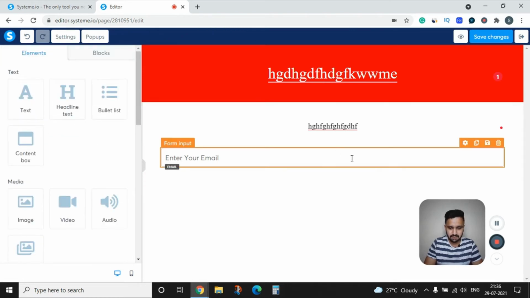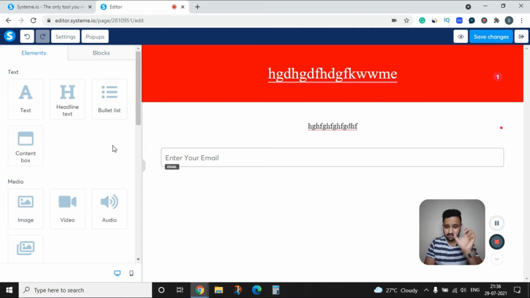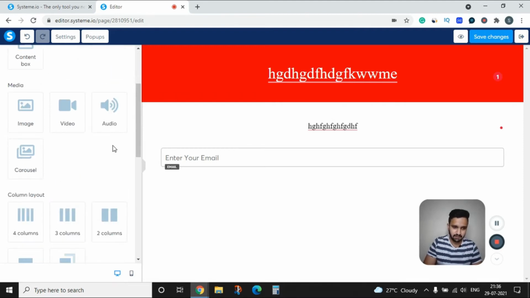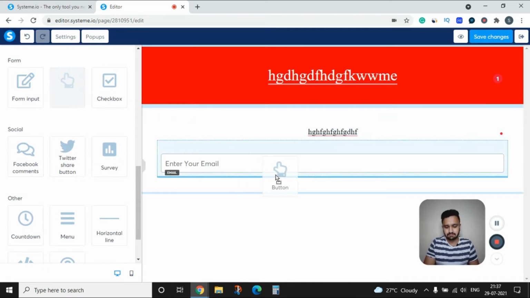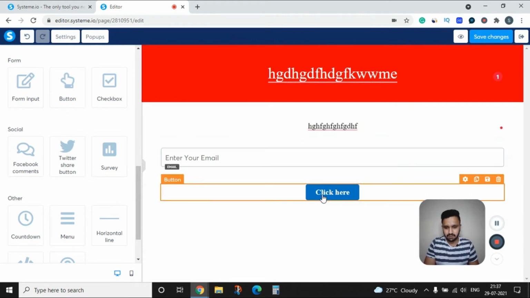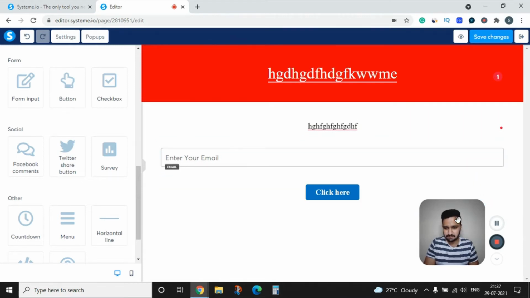But after entering their email address, we need to have a button, right, to submit that form and to submit that email to us, so that people can enter their email and they can click the submit button, right? So again, if you scroll down onto this toolbox here, you can see button. Just drag and drop that over here, and we got a button, right? So simple, guys, so easy, right?